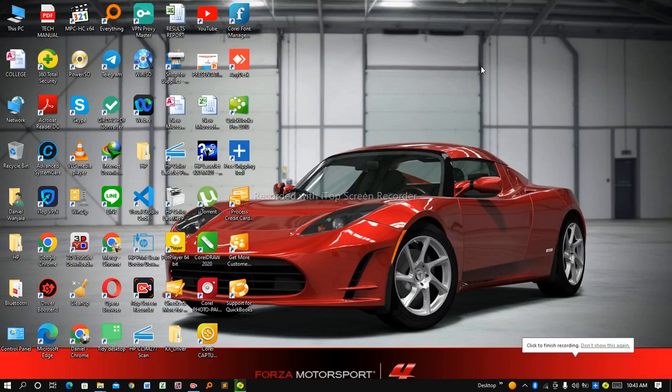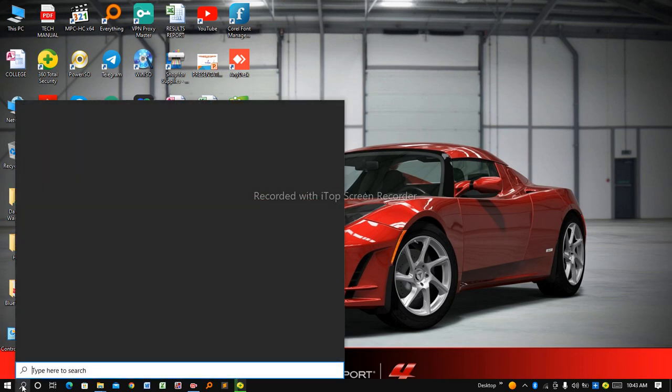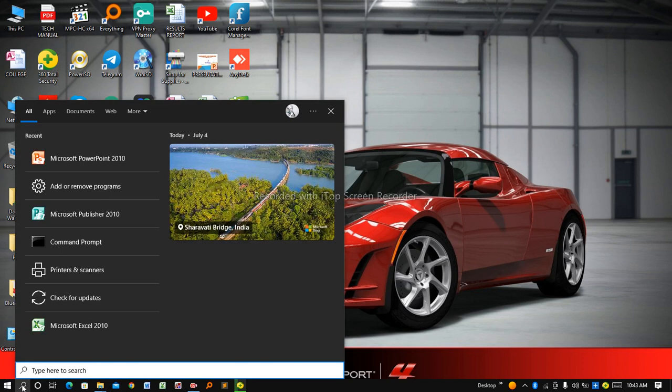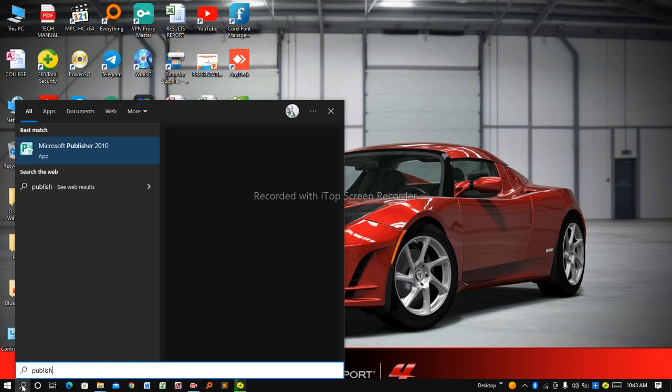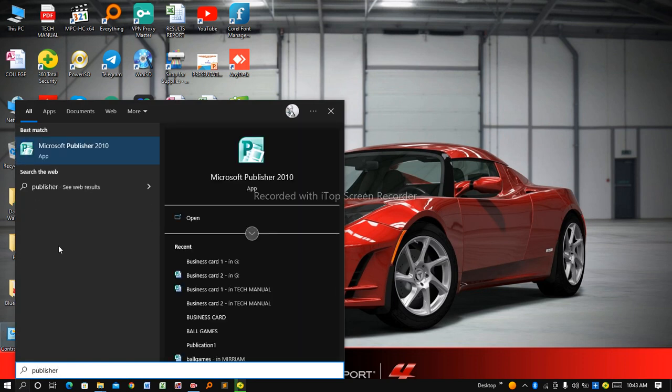In this video, I'm going to show you the basics of how you can work with Microsoft Publisher. So the first thing you need to do is click on your search button and write the word publisher. You will see that on this computer I have Microsoft Publisher 2010. So you click on it to open.